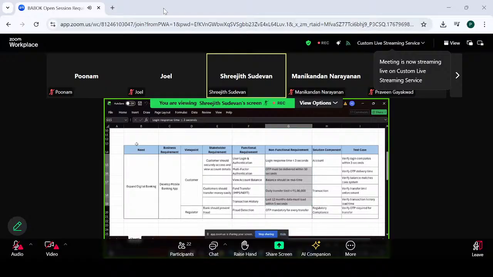If you want to look at any specific information related to customer, you will just go to the customer viewpoint. Under that we'll have multiple views. So if you want to view the requirements related to customer should transfer money easily, you just click on that view, and you ultimately get the associated requirements for fund transfer and transaction history.